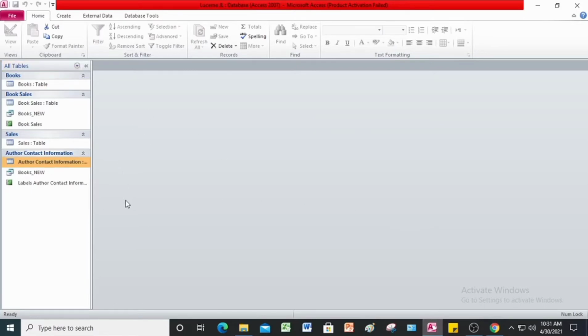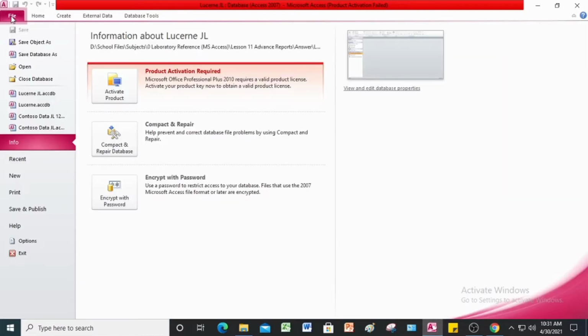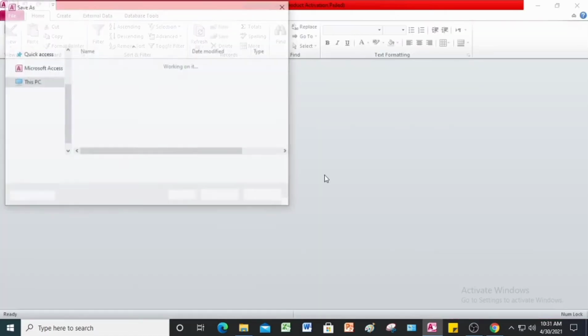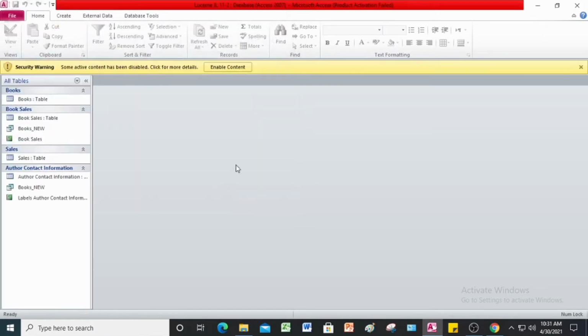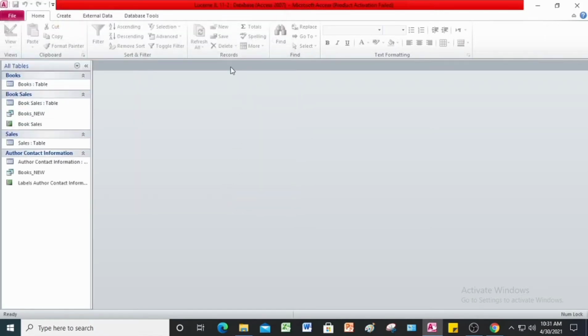Next, before doing anything, let's save this with File, Save Database As, and we're going to save this as Lucerne 11-12, just to indicate that this is our answer for our project 11-12, and click save. Next, click enable content.